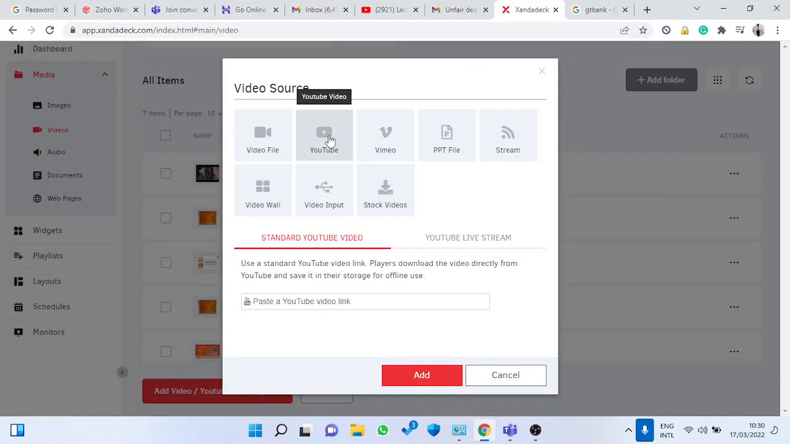And for YouTube, when you click on YouTube, you have choices here. It's going to ask if it's a standard YouTube video link, or a live stream. If there's a live stream happening on YouTube and you just want to put it on the screen, of course you can put the URL here, save it, and it's going to keep on playing that live stream as long as it's happening on YouTube. So those are the choices you have for YouTube.